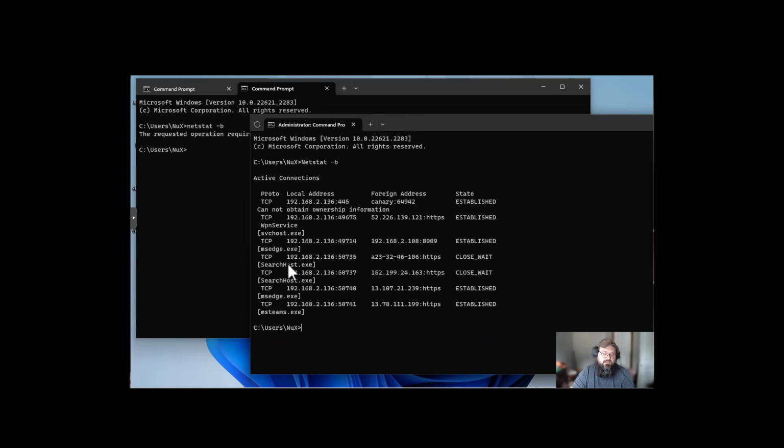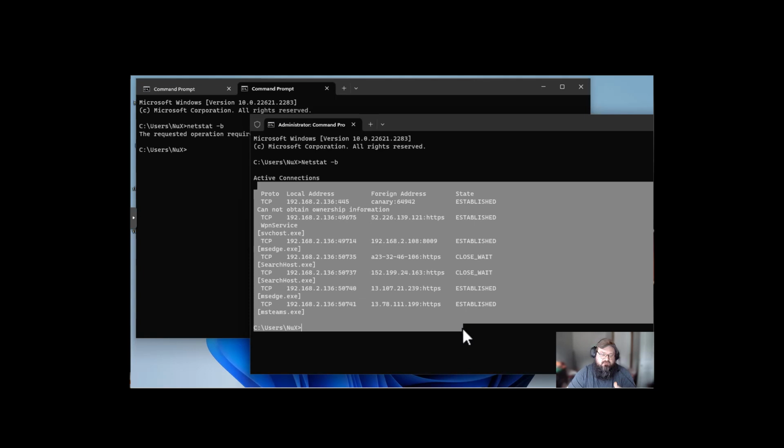Because I wanted to get the application name that's causing that traffic. But you have to be elevated. And in my opinion, you have to screen scrape this. This data is not structured.